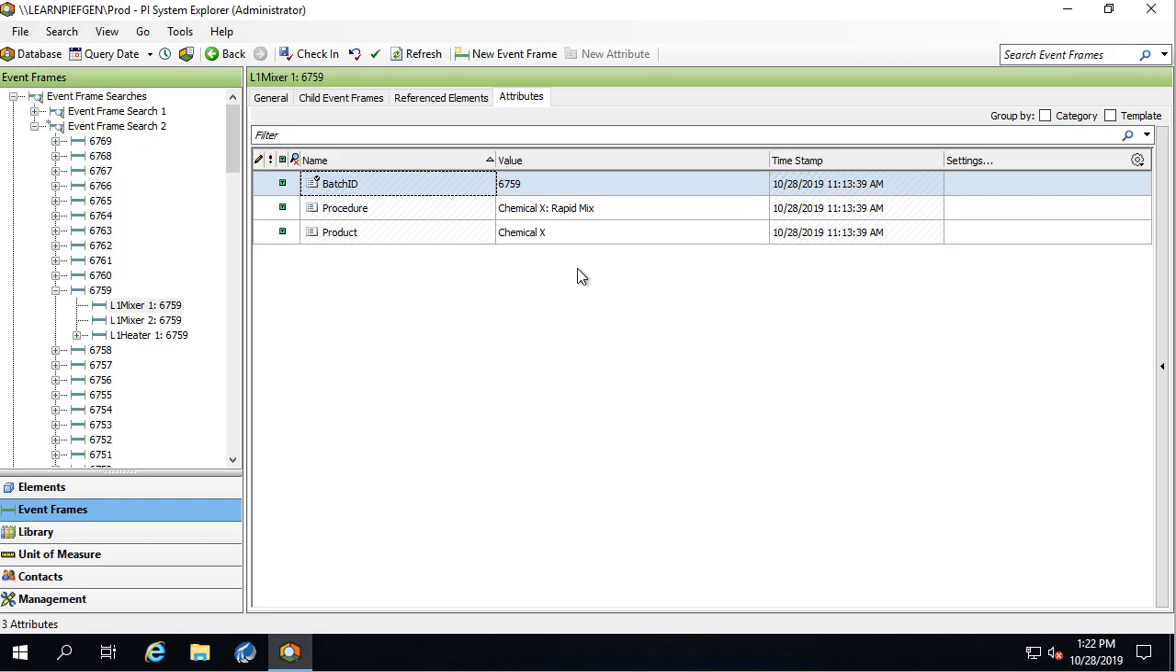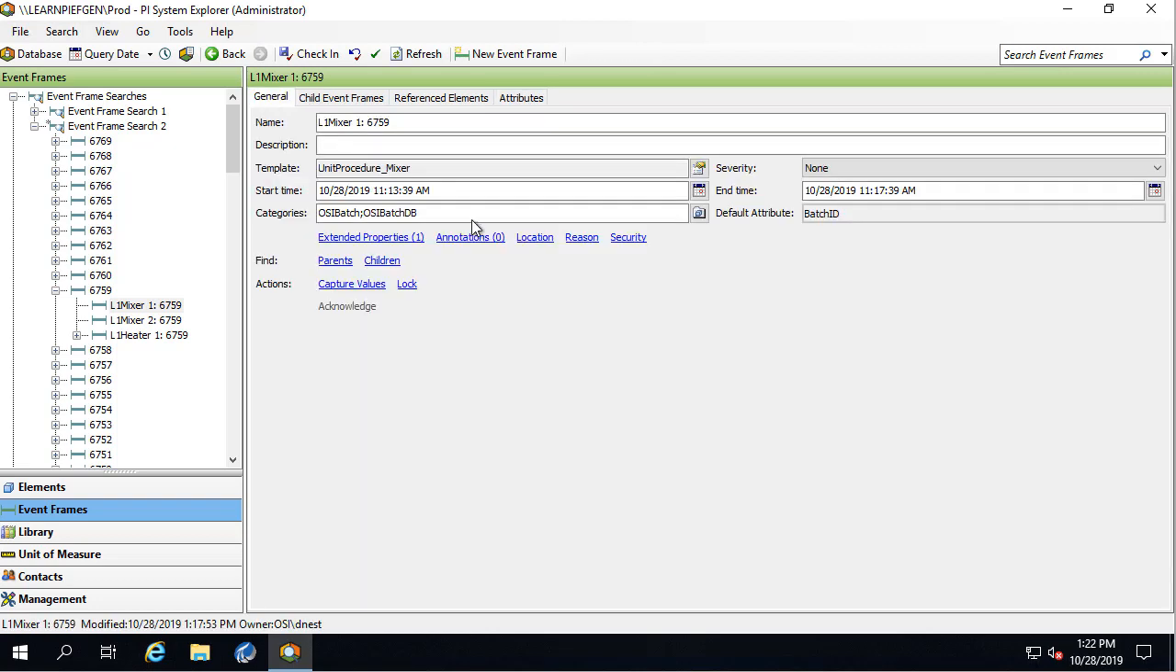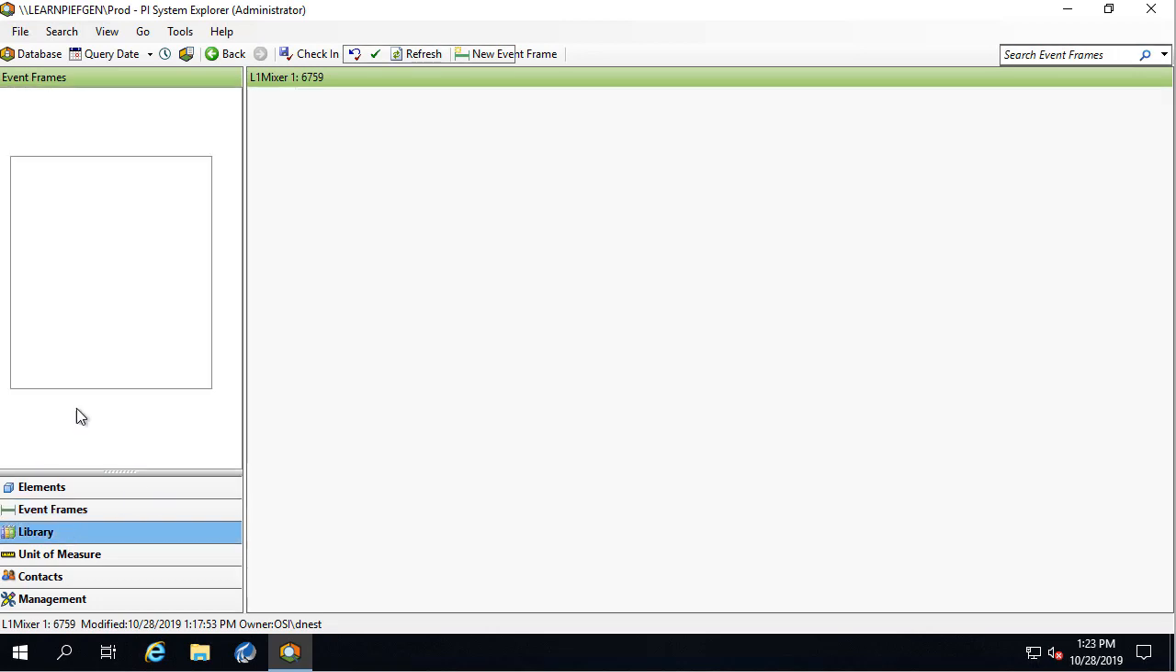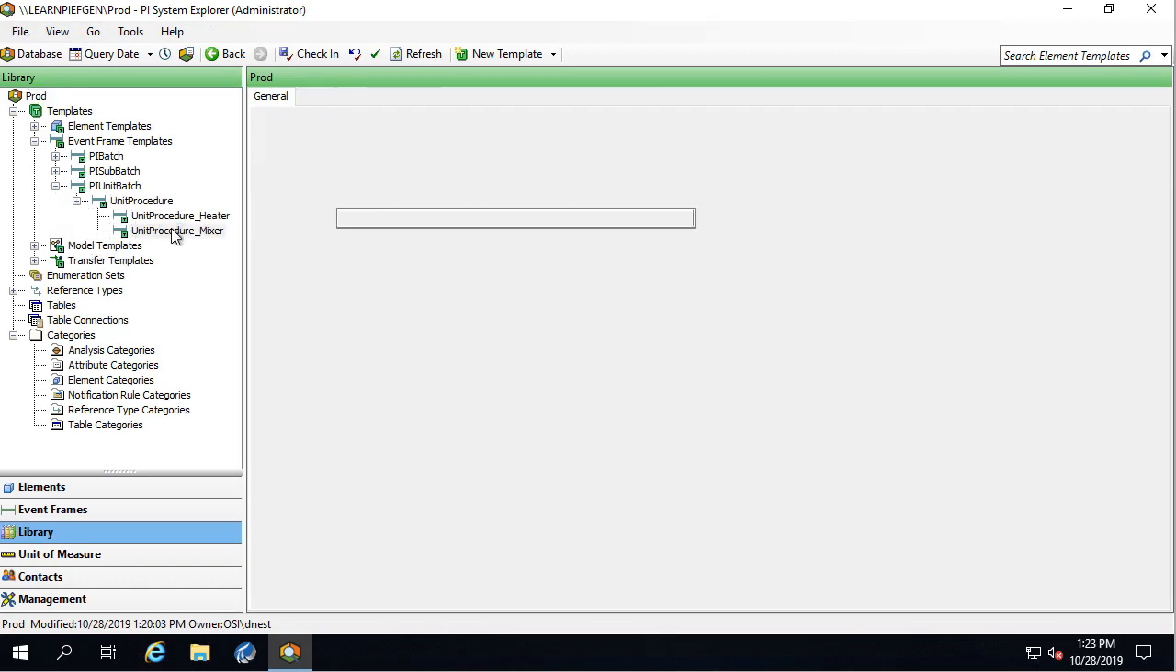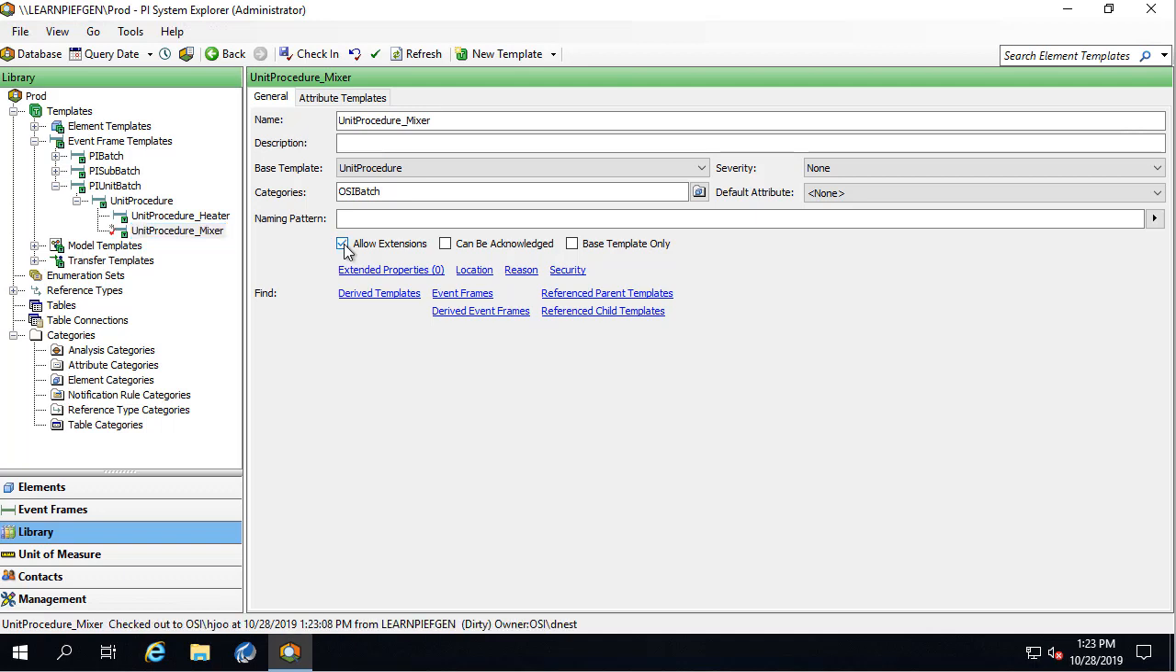Let's start with option 1, adding an attribute as a PIEFGen reference. First, we need to enable allow extensions to allow creating attributes on the template. Let's confirm the event frame template name from the General tab. And the name is a unit procedure _ mixer. And find the template under the event frame template list. Check the allow extensions and we'll check in.